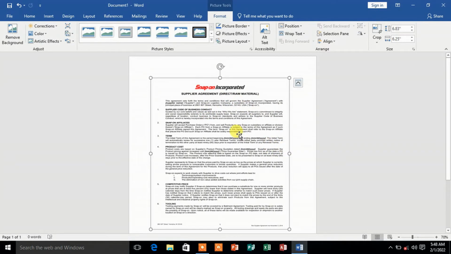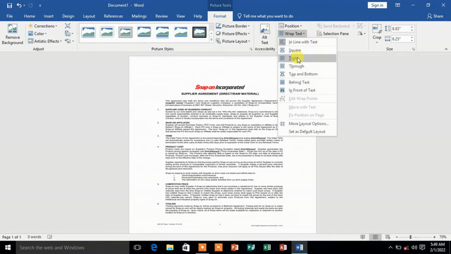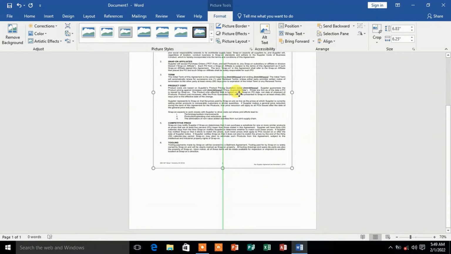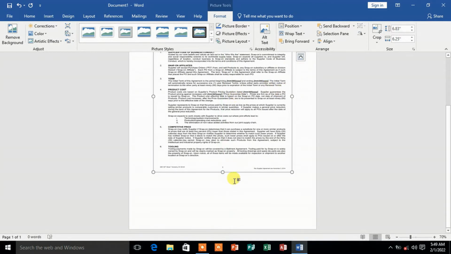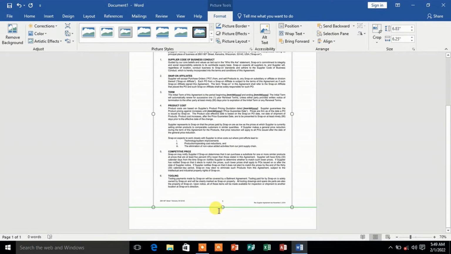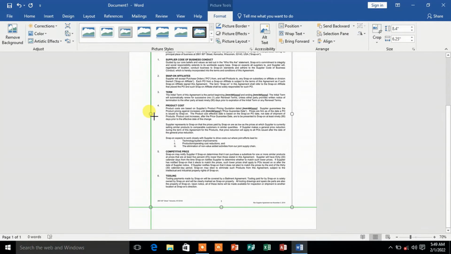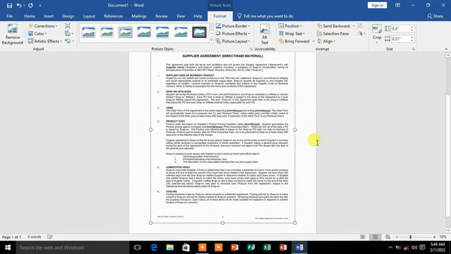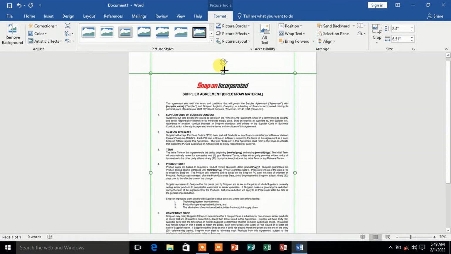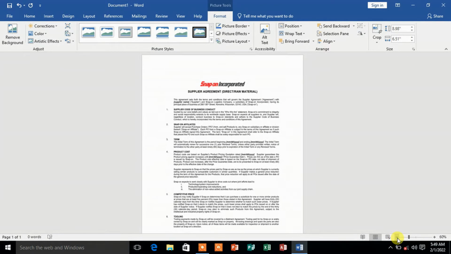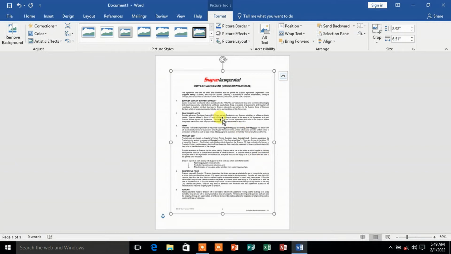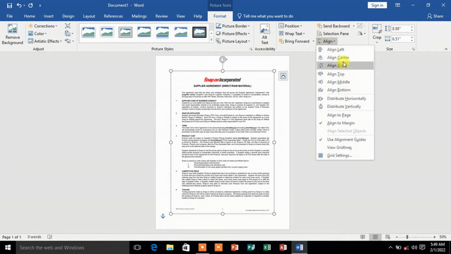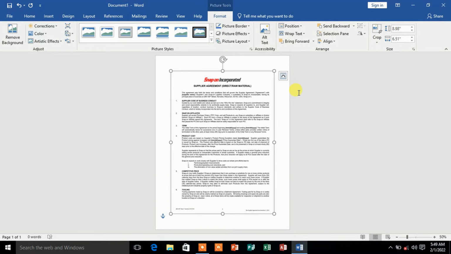As you can see, it is not moving. You need to select the picture, click Format, head over to Wrap Text, then click Tight. From then it's movable. Then you need to move it a little bit down here, as you can see the green line here. For you to be sure that it fits, you select it, click the drop down here to Align, then you say Align Center. Now you are sure it is in the middle.